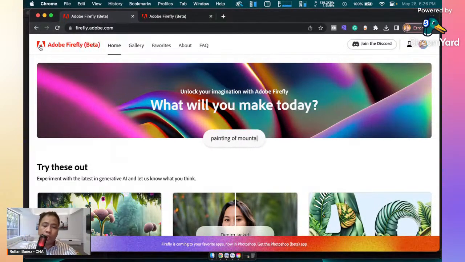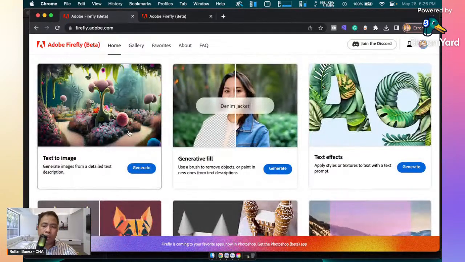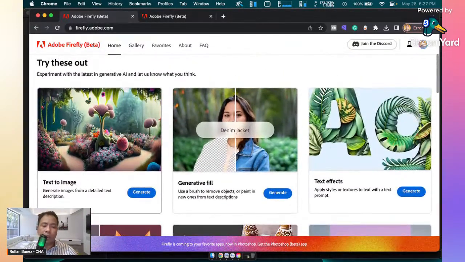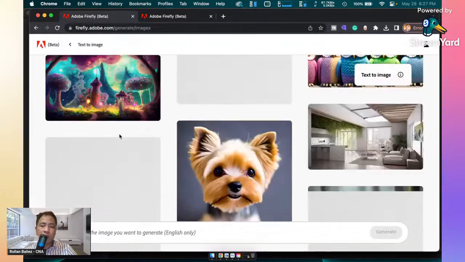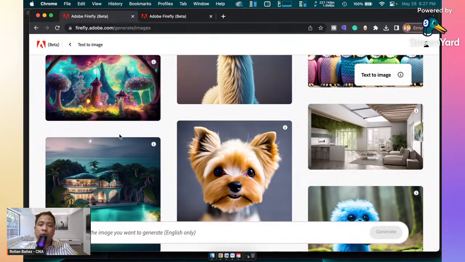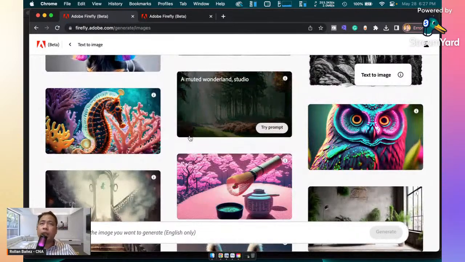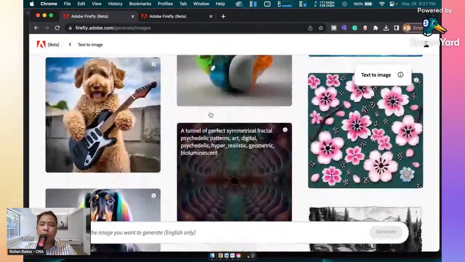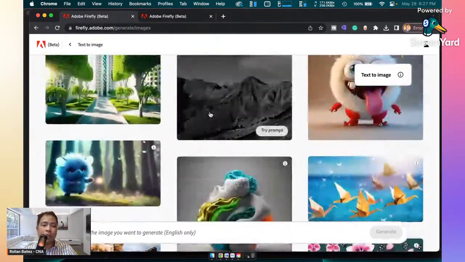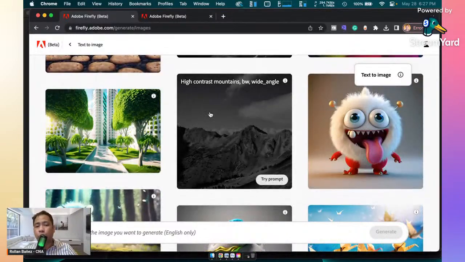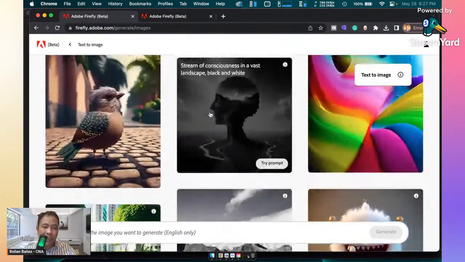Let's move on to another module which is much more exciting, which is the text to image. Okay, let's click on text to image. What we can do with text to image is that this will enable you to visualize things together with the prompts that you're trying to make. Similar to text effects, this has a lot of saved prompts that you can easily access.